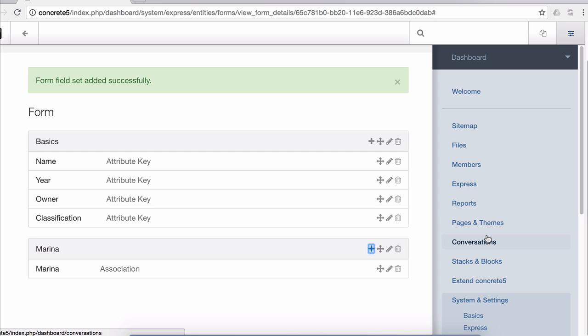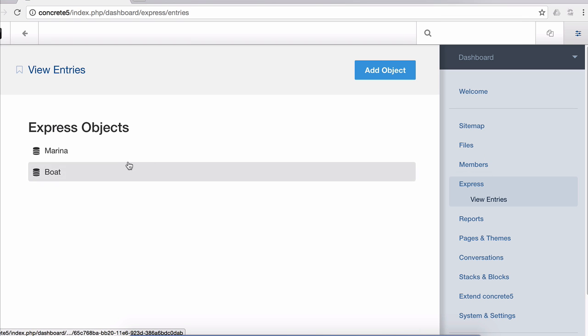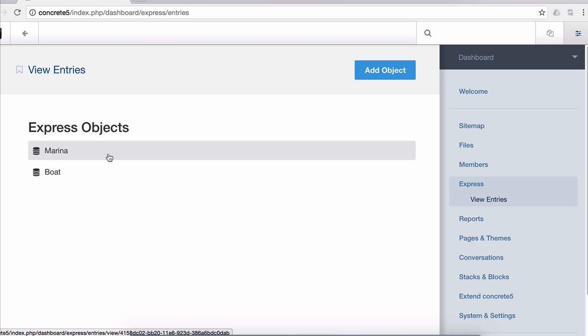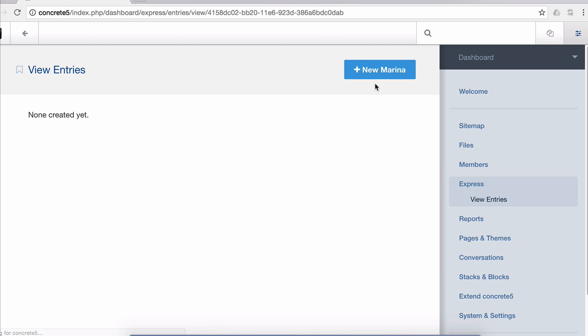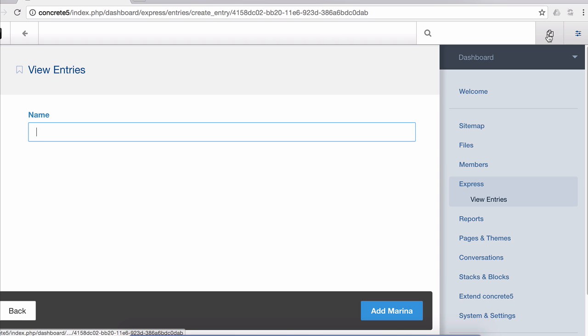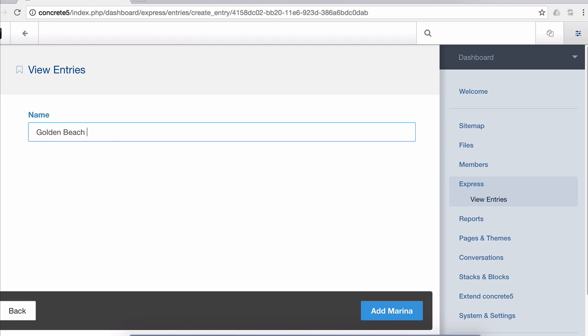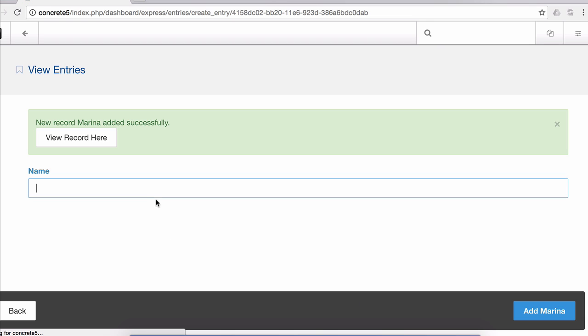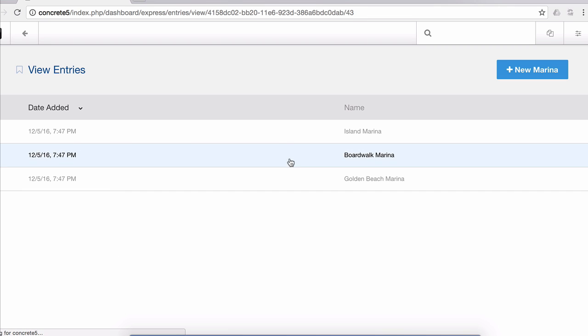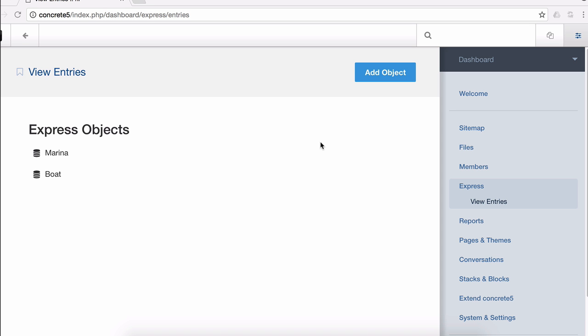At this point, we can actually use Express to add marinas and boats. This is done from the main Express link in the navigation. Our two Express objects show up here. So let's actually add three Express objects for the marinas that we have in our site. I actually don't remember the names, so I'm going to cheat. Golden Beach, Boardwalk, and Island. All right. Head back. And here are my marinas. Now let's add some boats.